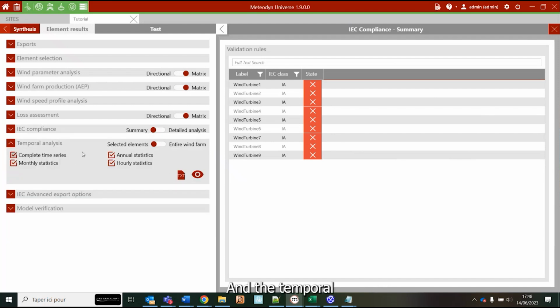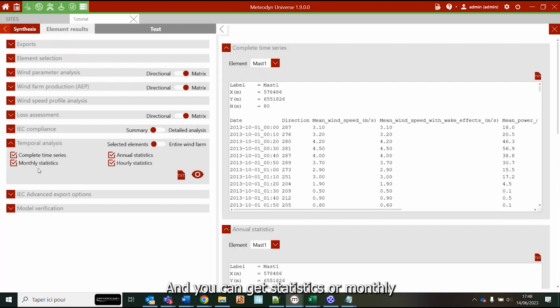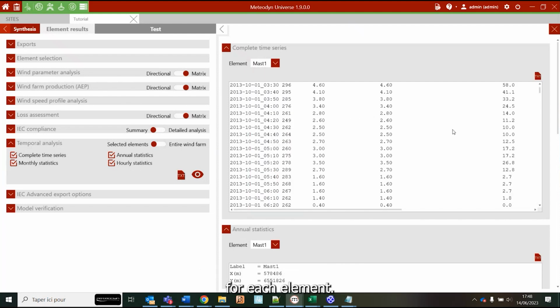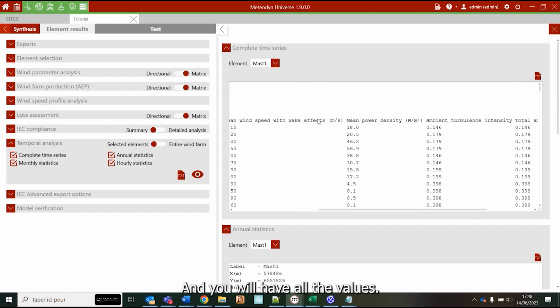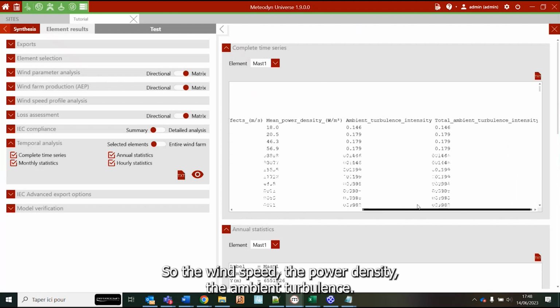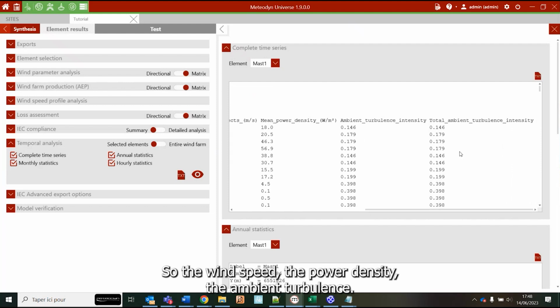And temporal analysis, if it has been checked, you can get the result for each time step of the time series by clicking on the complete time series. And you can get statistics, so monthly statistics, annual statistics, and hourly statistics for each element. And yes, you will have all the values, so the wind speed, the power density, the ambient turbulence.